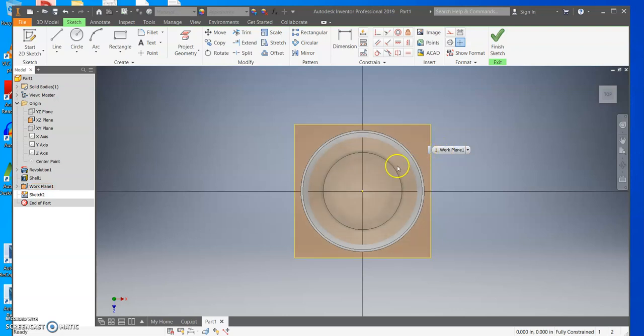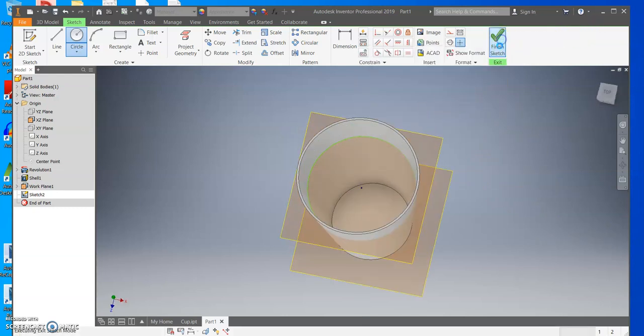So on this work plane, I'm going to do a circle. Okay. So again, I'm going to put my circle right in the middle, and then I'm going to go out to the diameter of the inside of the cup, about right there. You kind of see where that color changes right there. And we'll click, and now I have my circle inside the cup.